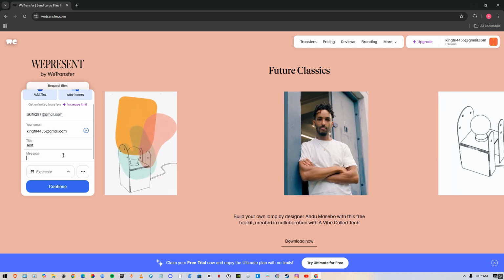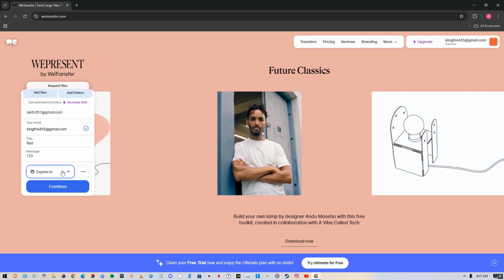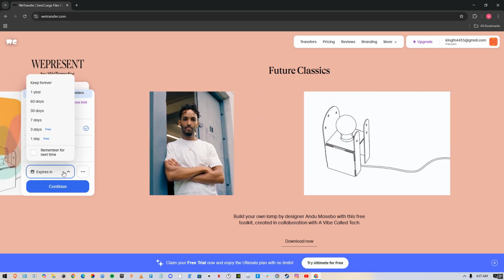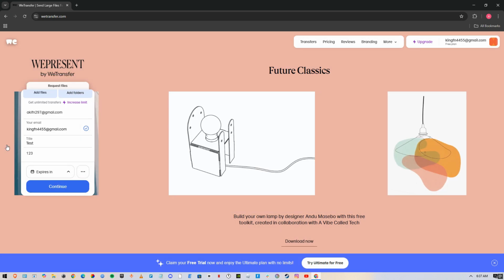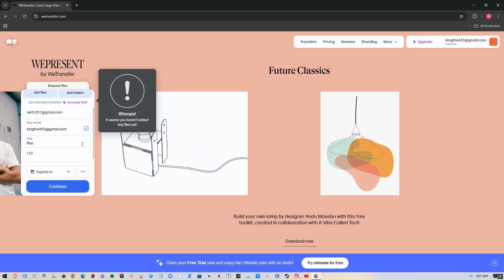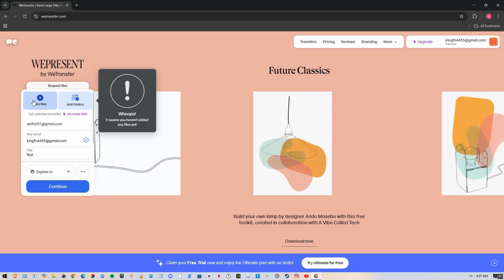and you can also enter a message. So I'm just going to write something like this, and you can also set the expiry. So you can just set it up. But yeah, you just got to press continue after that. And yeah, we just need to add files as well.